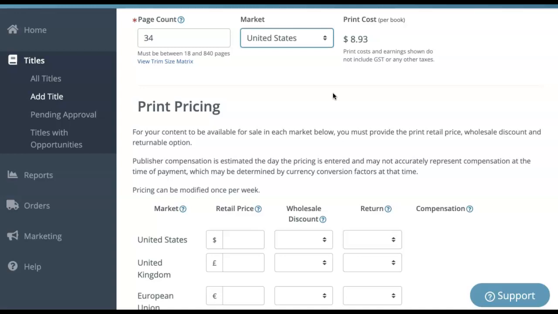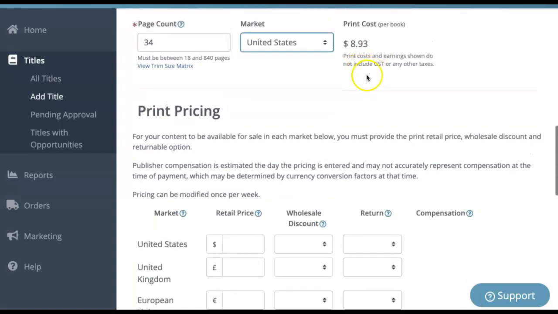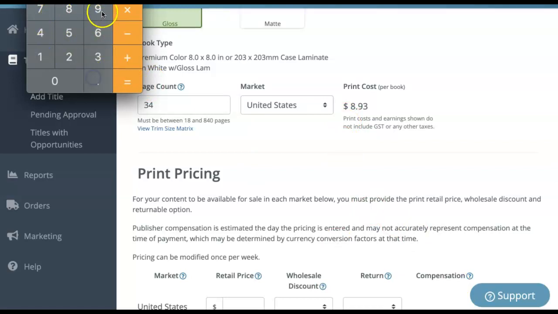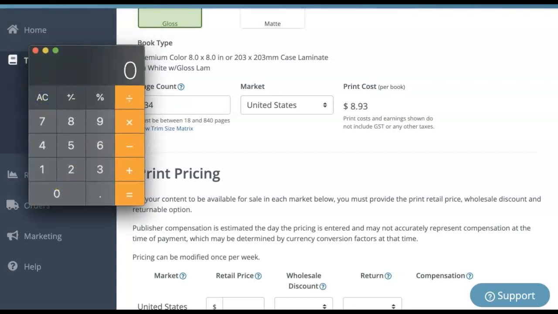So we had originally priced this book at $16.99, but now knowing that if I set it at a 50% discount, oops, I don't know what just happened there. The price per book when a retailer buys it is going to be $8.50, and then the cost of printing is $8.93. That means the lowest I can price the book is $17.42. So I'm going to have to make some changes.